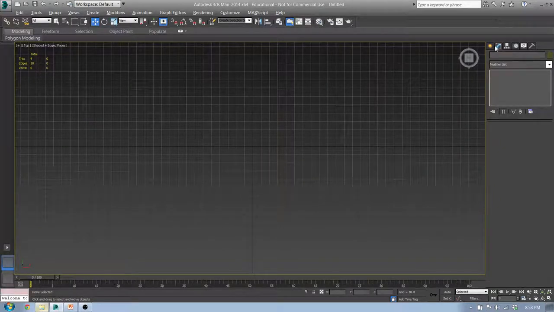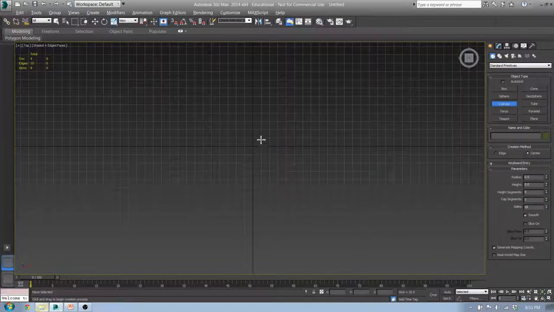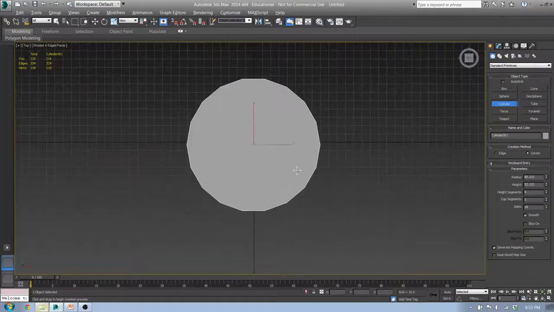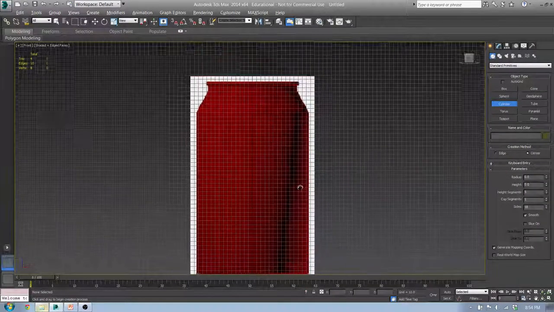The reason we build the cylinder in the top view, and I'm going to go to the Create tab right now, is so that when we build it like this and like that, it's circular in the direction we want it to be. So see how it's already sort of the can shape? Now, we want to be a little more accurate than that.